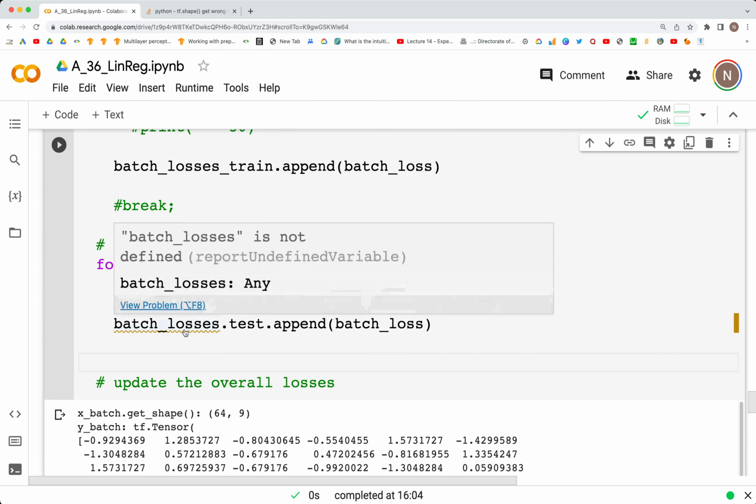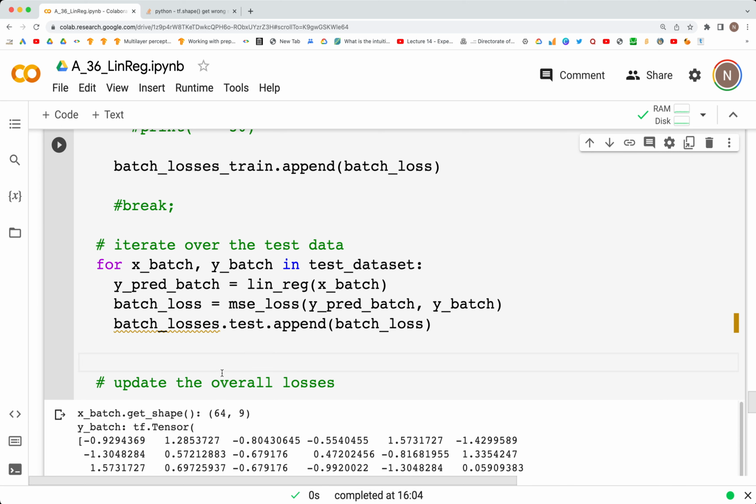There's an error, so wondering why that is the case. Batch_loss, oh, I forgot to add a test there. So we need to add it to the list, that is the test list.